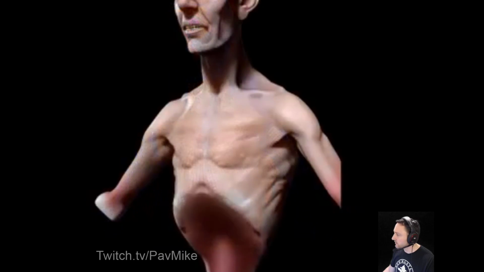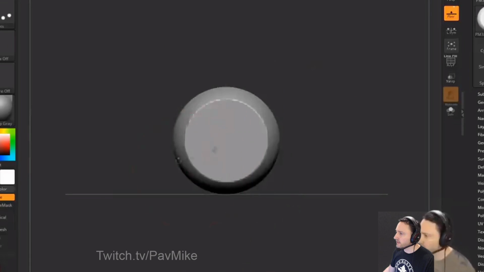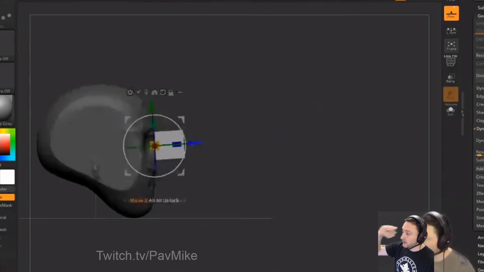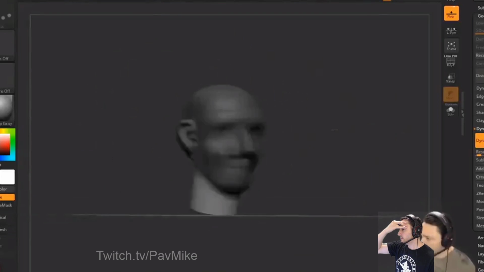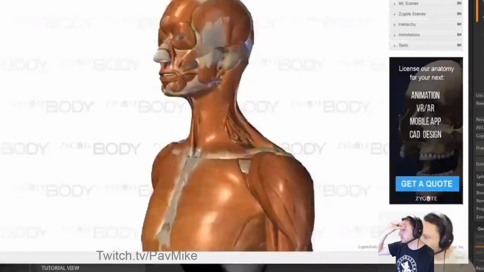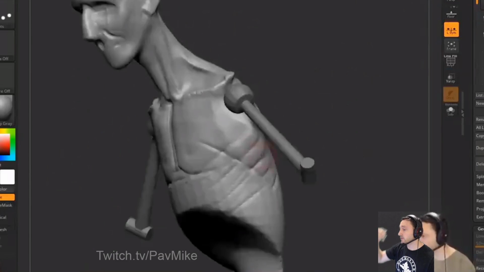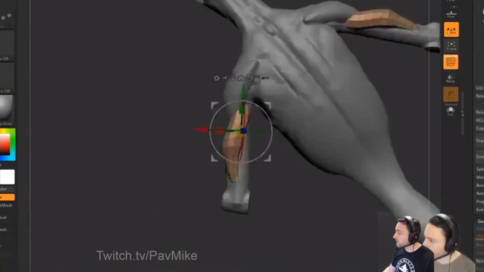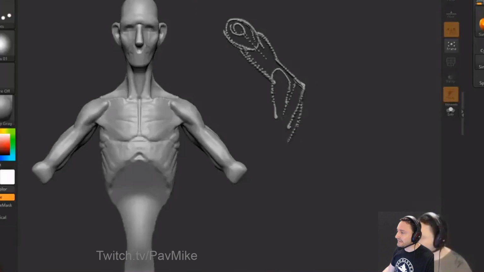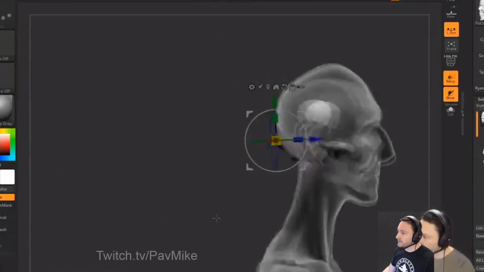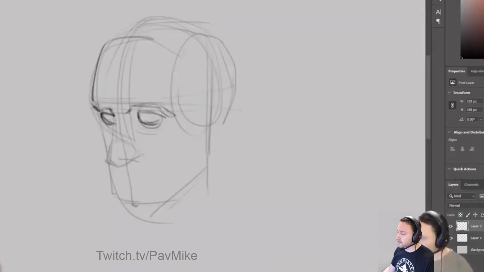Oh, we even got some music. But basically, yeah, start to finish, just kind of going through, and we talked a little bit about sculpting and making things from scratch, and a little bit of anatomy from Zygote Body, and then going through different techniques and kind of things to think about when you're going through. We did a little bit of drawing as well.